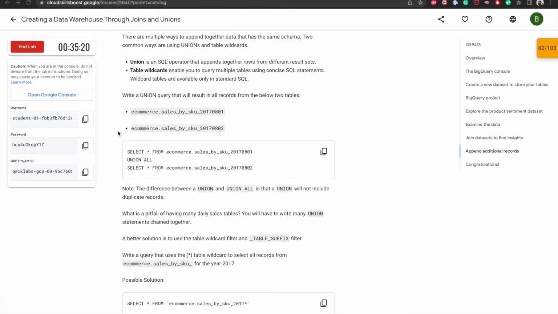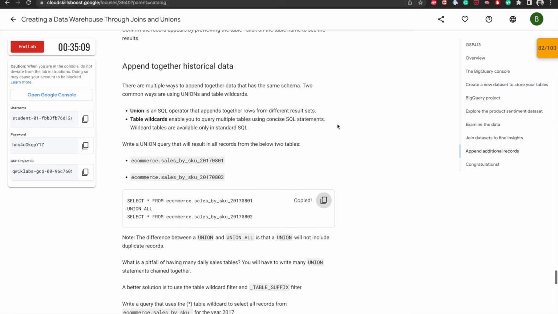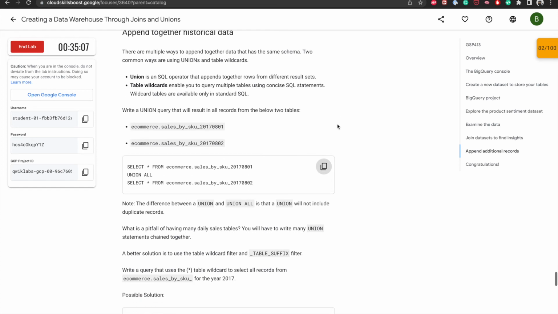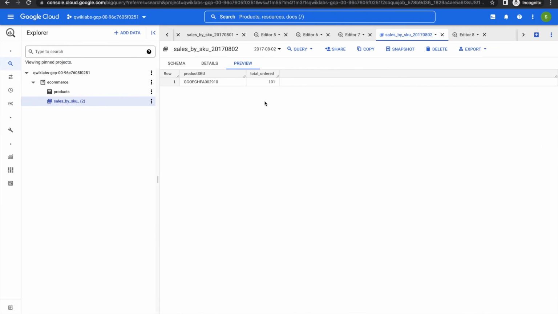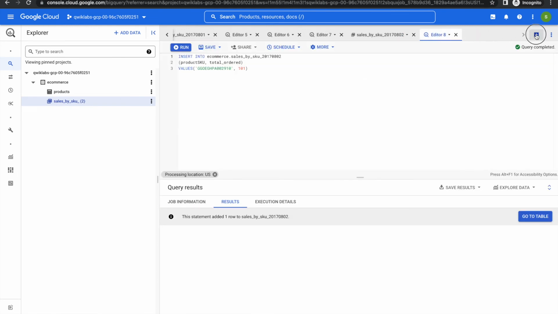Write a union query that will result in all records from the below two tables. Okay, so UNION ALL. We are basically appending together the historical values. I've copied this query. Let me just compose a new one.